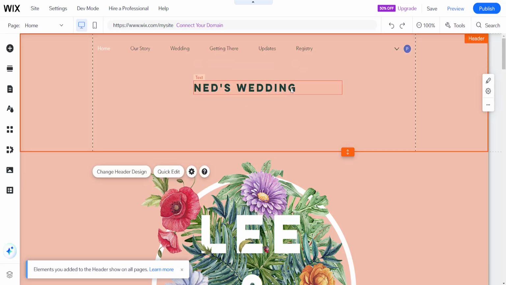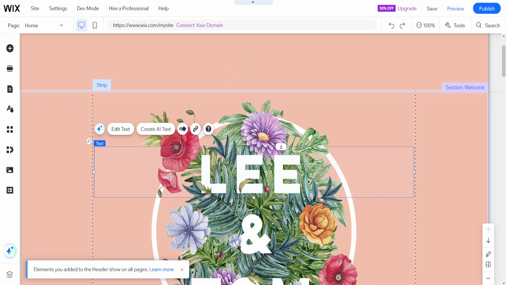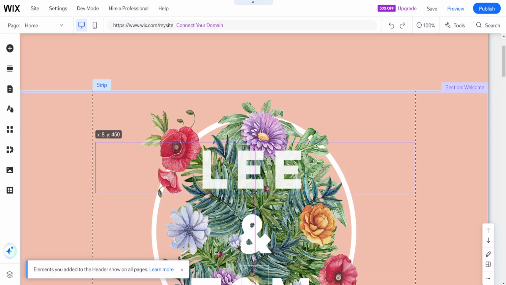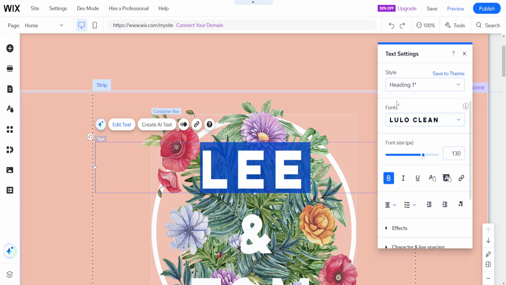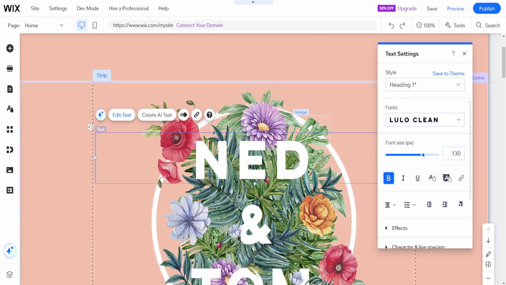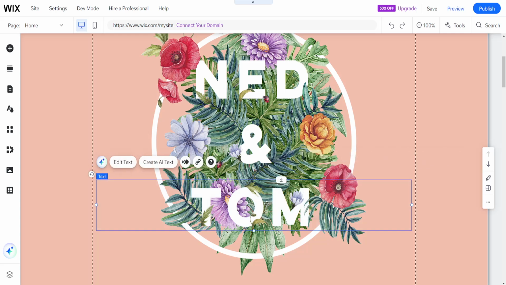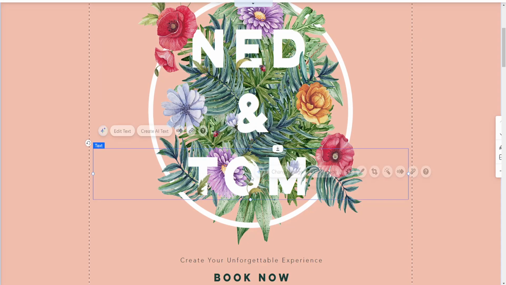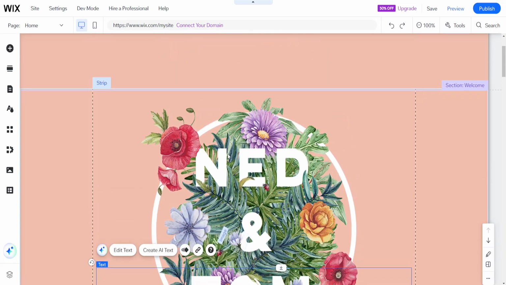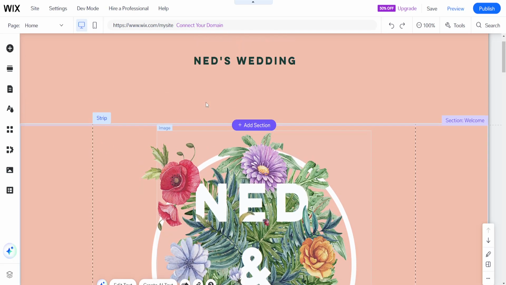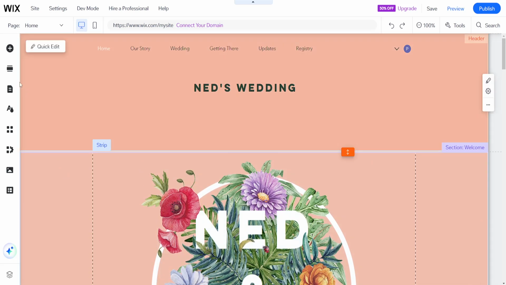You can obviously resize it. You can change the graphics here. As you can see, you can also play around with these, which are pre-created. So Ned and Tom, Ned and myself. You can change it. You get the gist of it. And you can pretty much rearrange all of these menus as well.